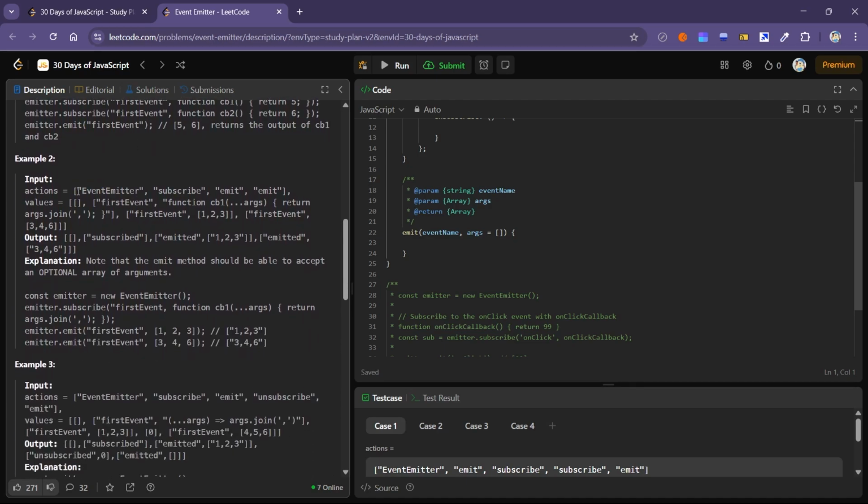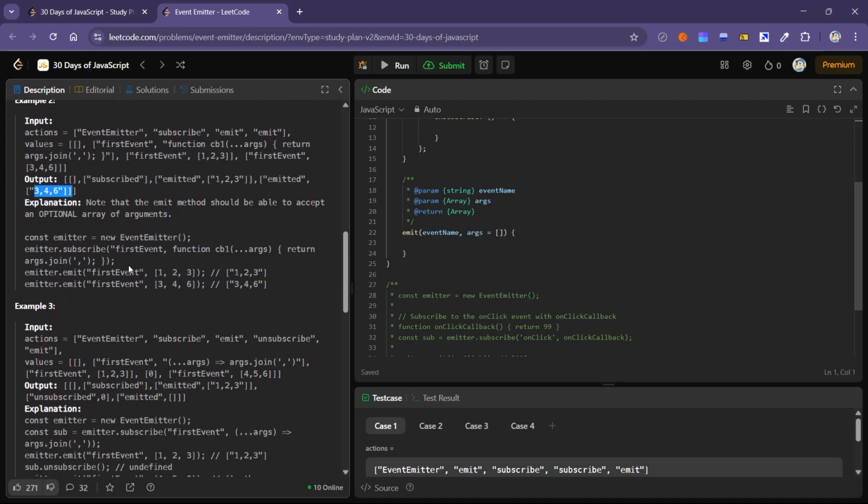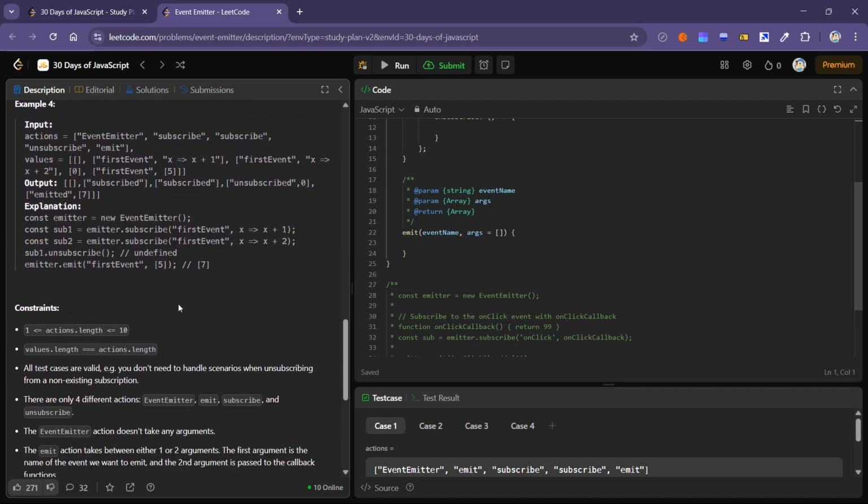In example 2, first an event emitter object is created, then we subscribe for the first event with this callback. Okay, then we will emit. So the emission will be: the args will be joined using a comma, and for the first event the args are 1, 2 and 3, and these args will be joined like this. Okay, then the emission happens again, and the same result will be output. Okay, similarly example 3 and 4.